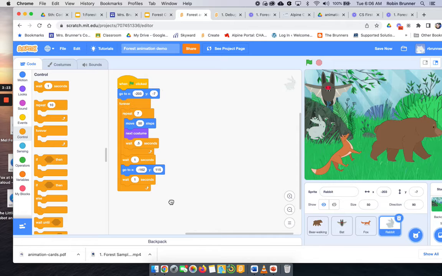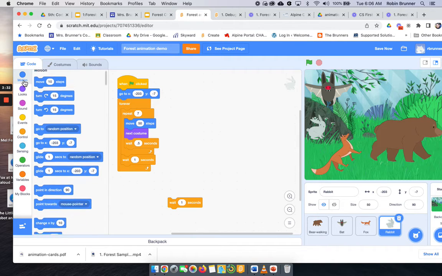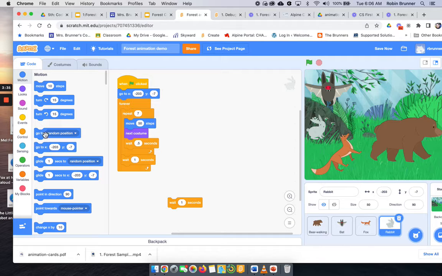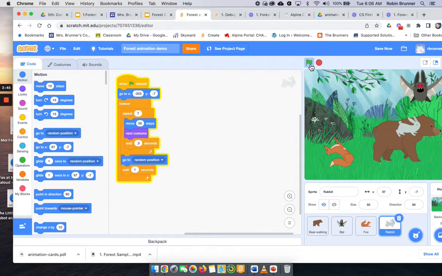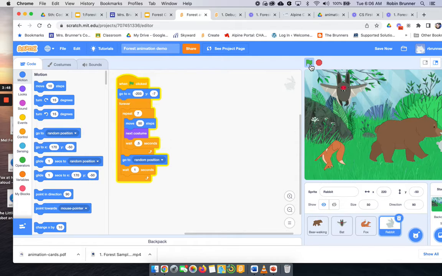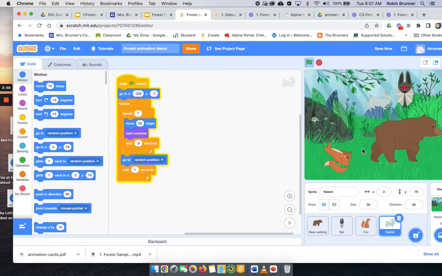But the way I'm going to change this code is instead of it going to this exact position and just starting over, I want it to go to a random position. So I'm going to say random position. And now it can go. So now he's going to show up somewhere else and he's going to keep doing that. And sometimes he disappears off the stage because he's repeating this code, and then he'll show back up when he's finished this. So you never know where he's going to show up and when he's going to show up. It makes it a little bit more fun.